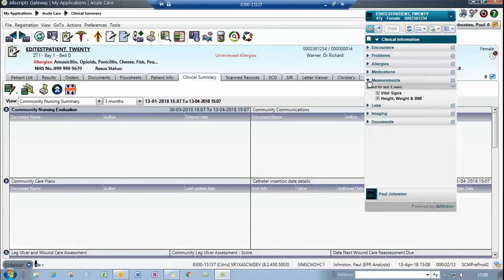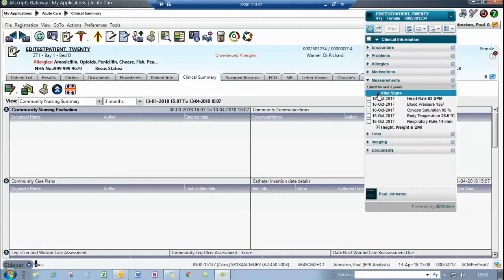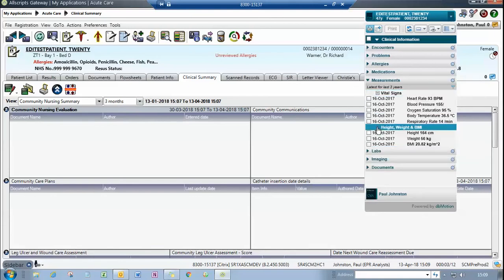On the measurements domain, you will see the clinical observations recorded when the patient left hospital, the last clinical observations that were recorded for the patient. And these consist of the standard clinical observations and their weight, height and BMI. As with all of the domains, you will see a funnel menu with the same settings as shown previously.